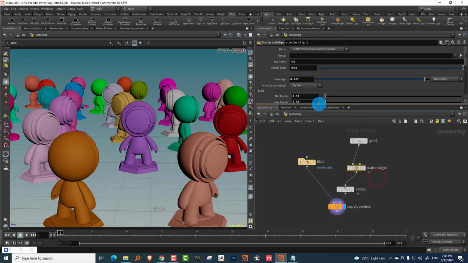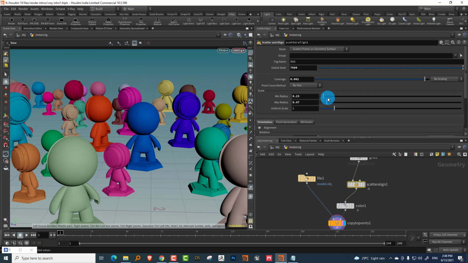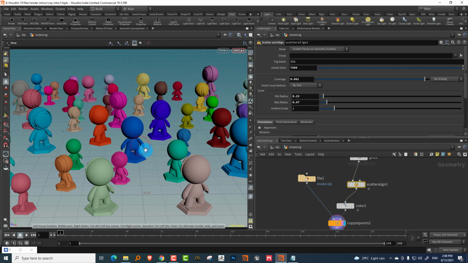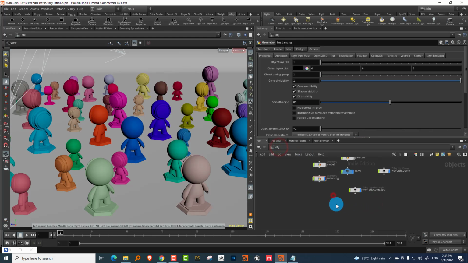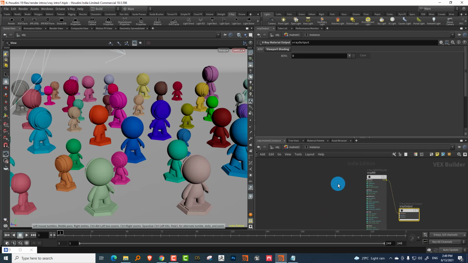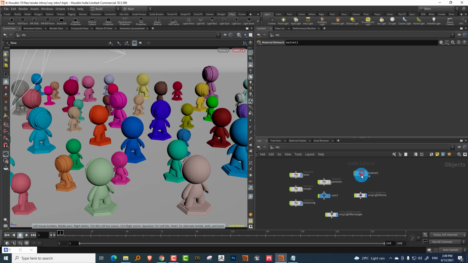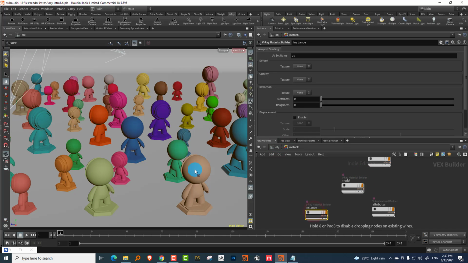I'll just make a small change here. I want a little bit of difference in the size. Yeah, I think this is cool. The rest is the same. I'll make a new material, and we'll call it instance. Let's do the same thing. We'll take a user color, and it's Cd, like they've done that for you. So you can just plug in the color, and I can take the material and drag and drop here.